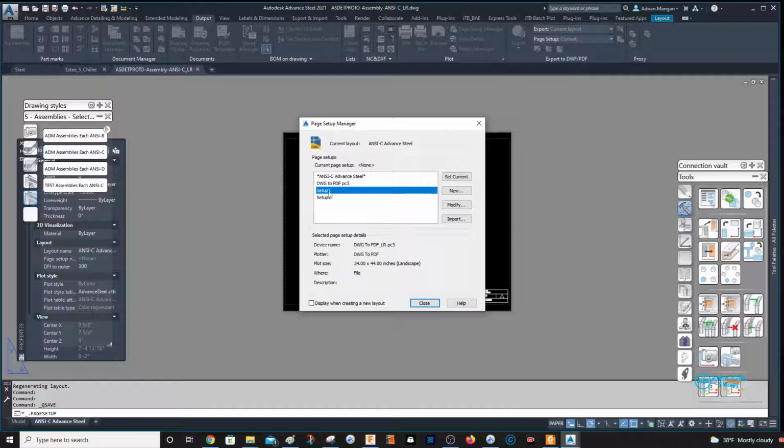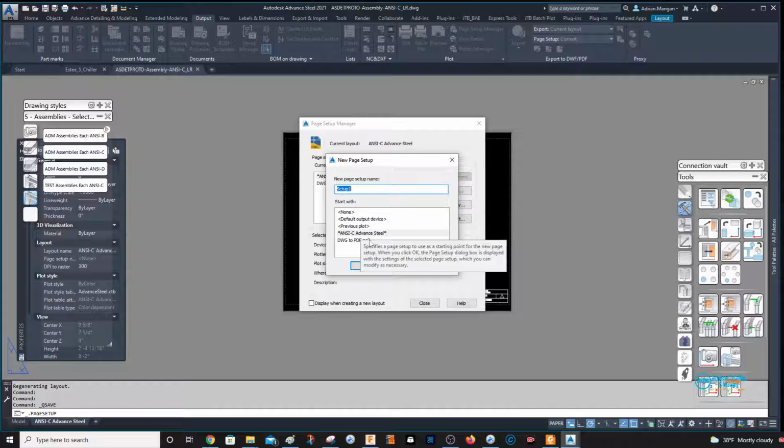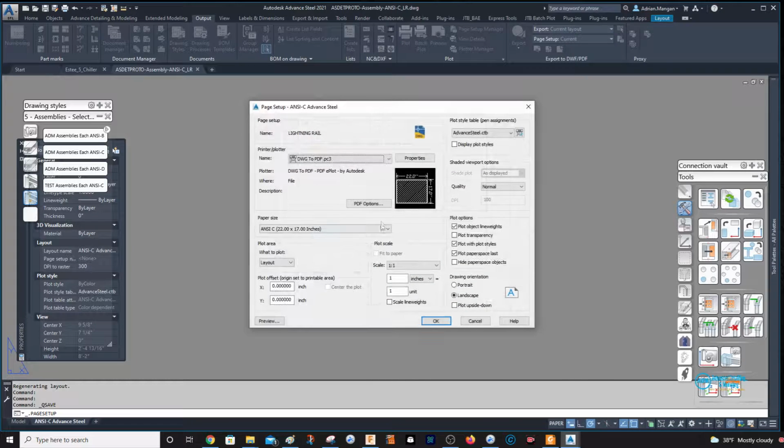Now you can see I run a test run on this. So let's just delete these two. We'll start from scratch. So let's do a new one. And I'll just call it lightning rail, I guess. I'll just do it all in capitals. Lightning rail. So now we have our new one.